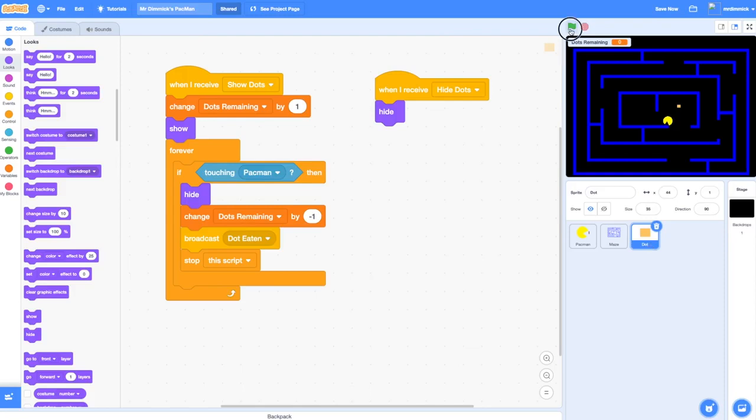So let's just see if this works. If I press the green flag, you can see it says dots remaining is 1. And if I go and touch that dot, it disappeared, and dots remaining is now 0. So that's working. So now all we need to do is duplicate these dots. So let's right click, duplicate, and you'll see I've got one there now. Right click, duplicate, and now I've got one here. Right click, duplicate, and so on. And I'll just put a few there, and let's just test they work.